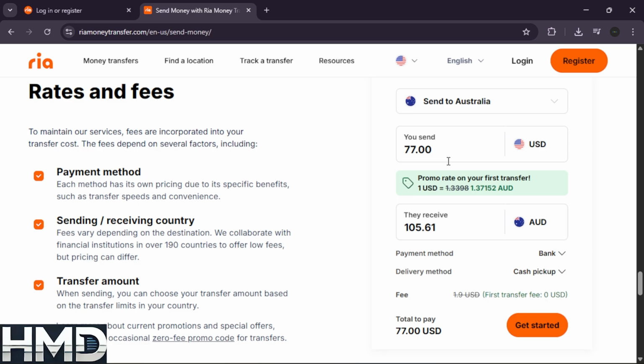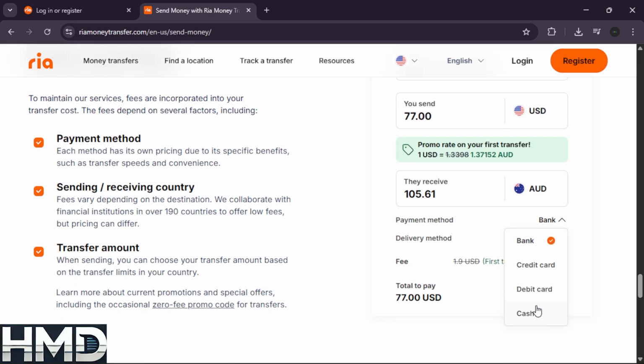Next, pick how to pay and how they get it. Now you have to decide how you will pay for the transfer and how the other person will receive the cash. Pick your payment choice, like using your bank account or a card. Choose if the person will pick up cash at a store or if the money will go straight into their bank account.